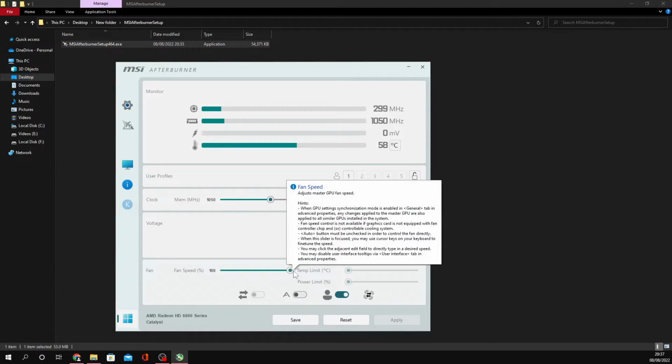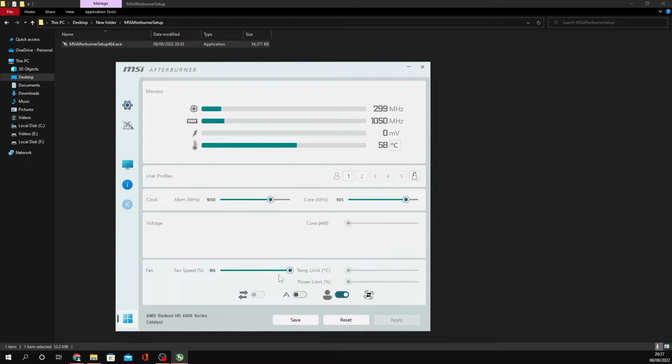And then you've got fan speed, and with fan speed you can select pretty much any graphics card. It should have a fan on there, and you can adjust the speed of the fan. You can probably hear my graphics card being set to 100 fan speed. I set it to that for a reason, just so I can keep the temperature of my graphics card low.